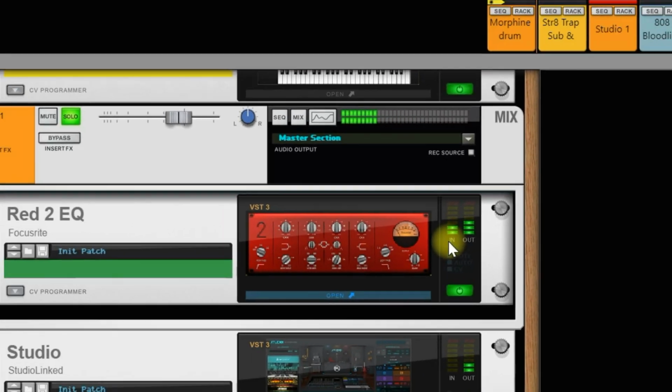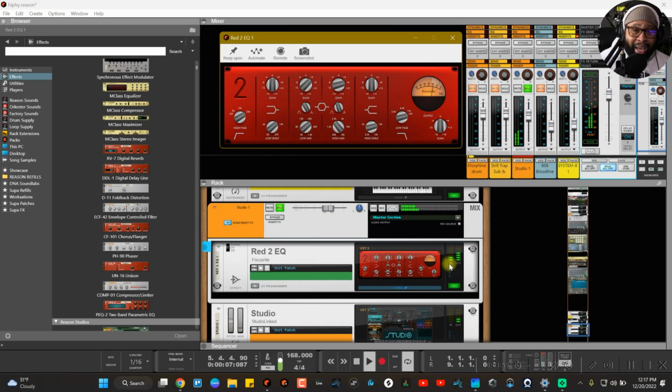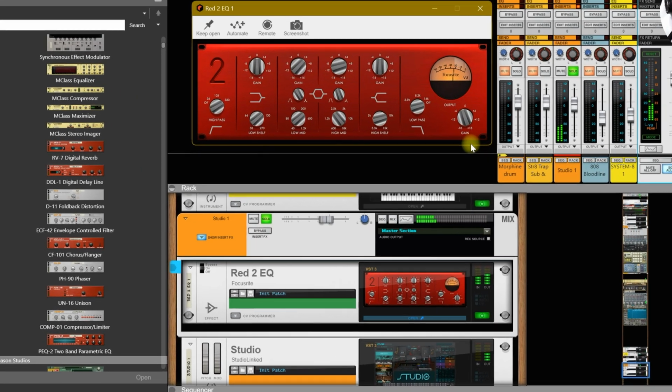So how would you make that adjustment? If your plugin has an output gain adjustment or knob or fader, whatever you want to call it, go ahead and make that change. So we basically got to bring it kind of even with the input right here. We've got an output gain that we can adjust right here on the Focusrite EQ. We'll bring that down just a little bit.